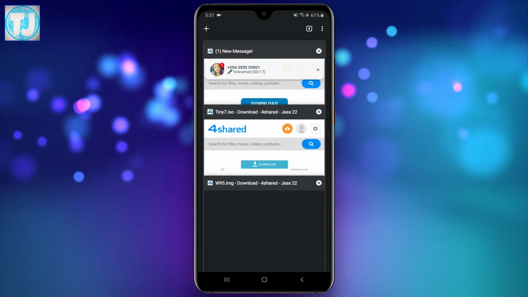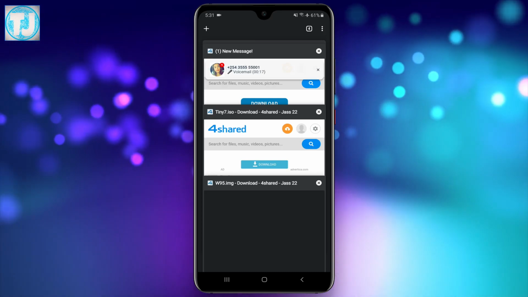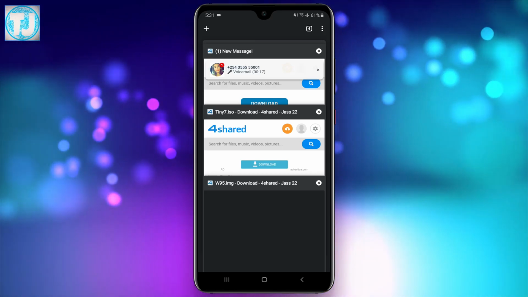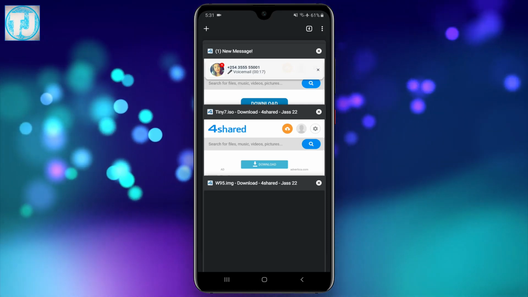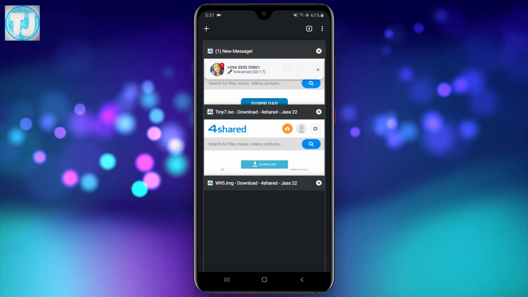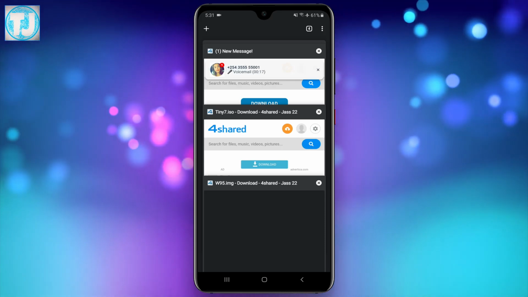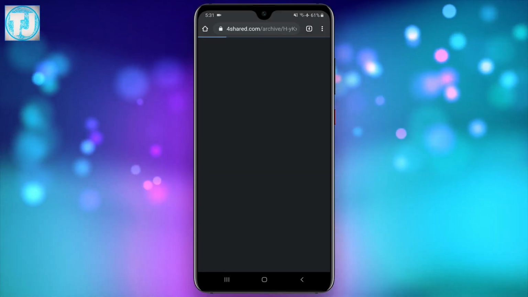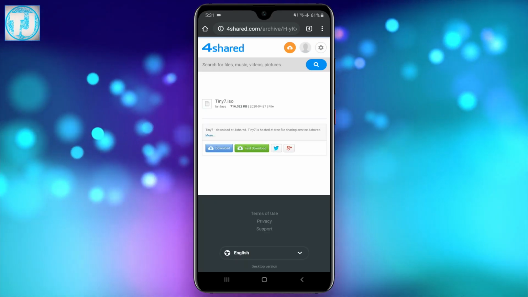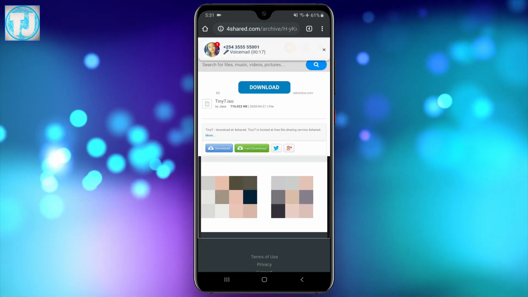Again, the links are given in the video description, so you can download the Windows 7 ISO file or you can download the Windows 95 image file. So the decision is yours, whichever Windows you want to install on your Android device. But for this tutorial I am going to install Windows 7, and all the steps are the same for the Windows 95 image file.